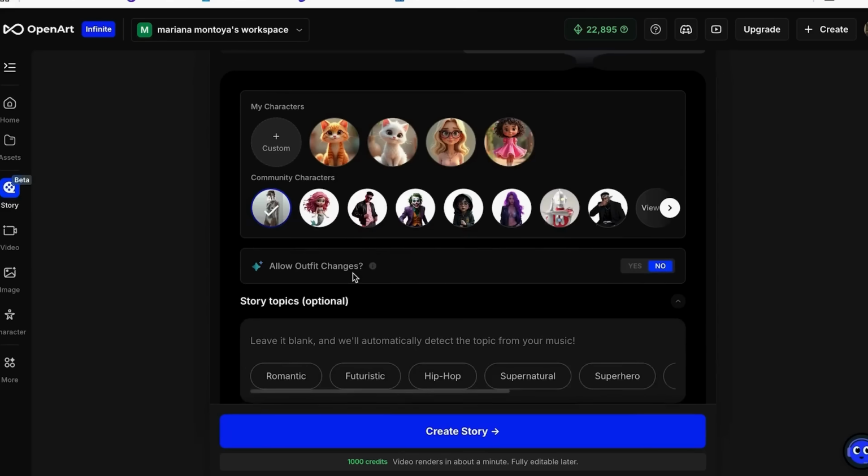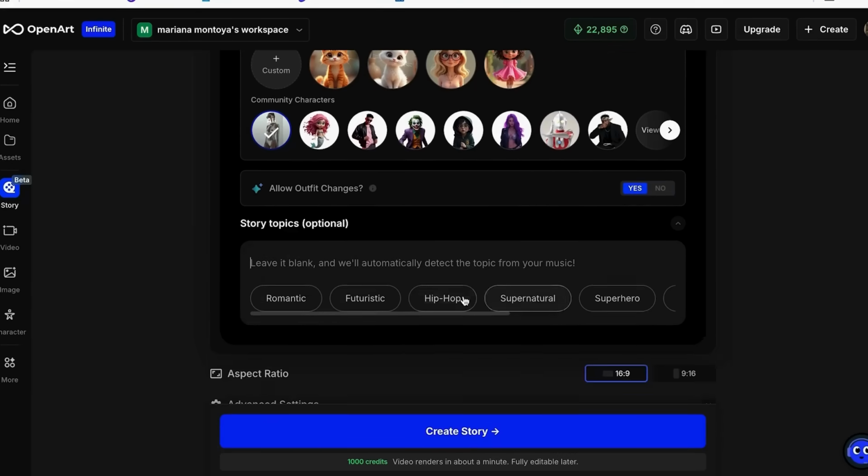And over here, something very interesting is that you can even go and allow the AI to make some outfit changes if you want to. So you can even go and put it in no or yes. But for mine, I will put yes to see which different options we get inside my video. And from here, we can go ahead and choose the story topics. For mine, I will make it on futuristic, hip hop. With those 2, I'm good.